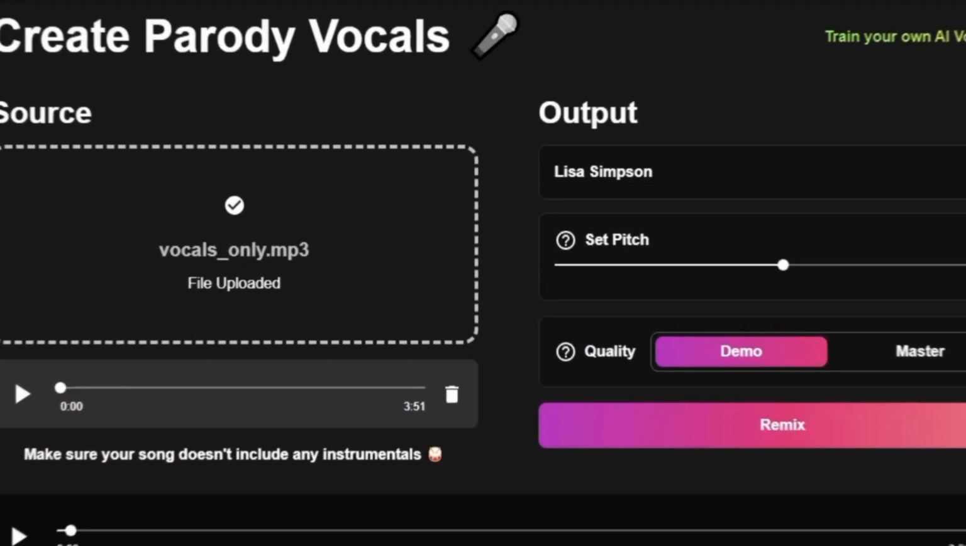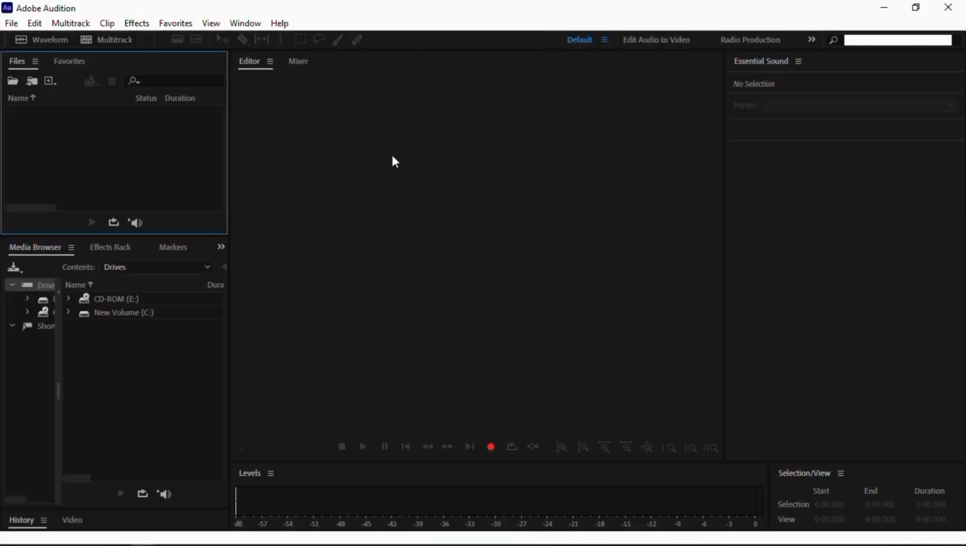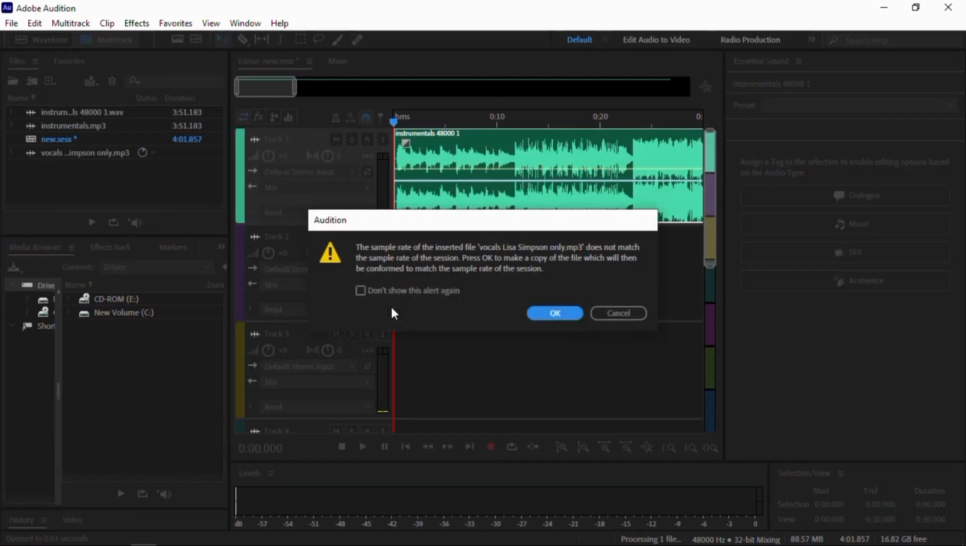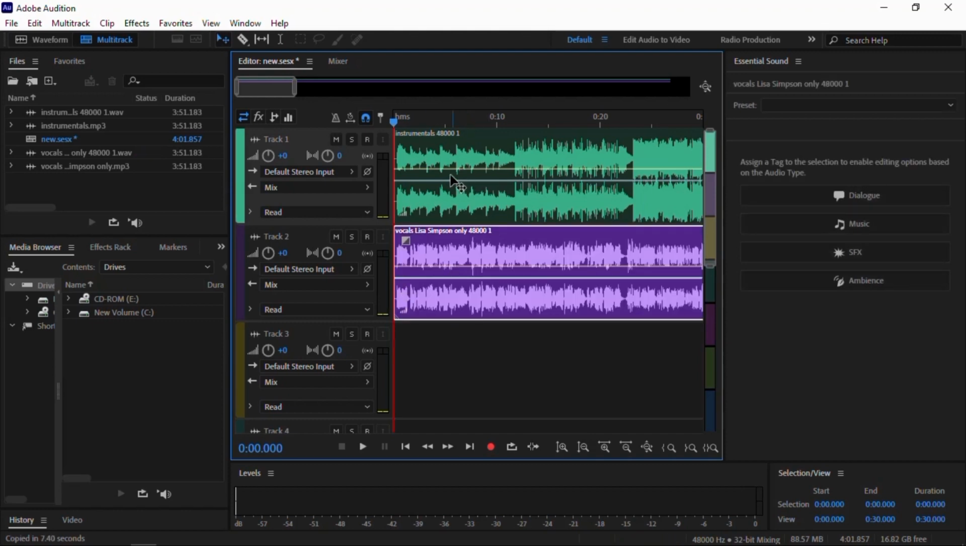To the last stage, go to any audio editing software of your choice. For me, I'll be using Adobe Audition. Drag and drop your new vocal and instrument into it. Give it an edit of your choosing and you can export your audio. And that's how you create an AI music cover.